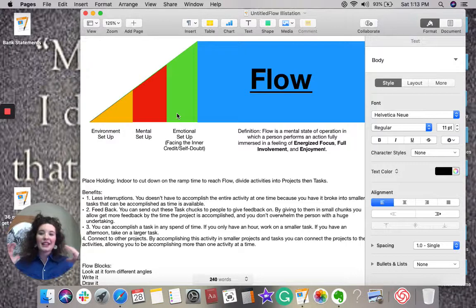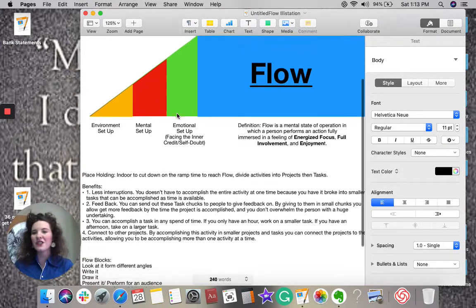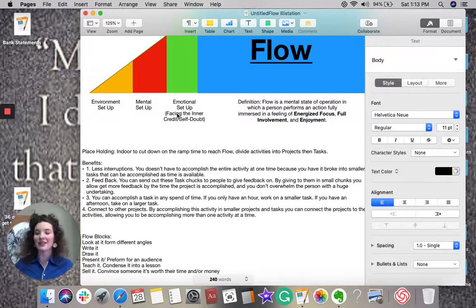If you take an entire activity and you accomplish it as a whole, then you have one whole activity. But if you cut it into projects and into tasks, often you'll find that those projects and those tasks connect with other activities that you're also accomplishing. That way, when you finish a project, you can actually put it in 2 different places and be accomplishing 2 activities at once.